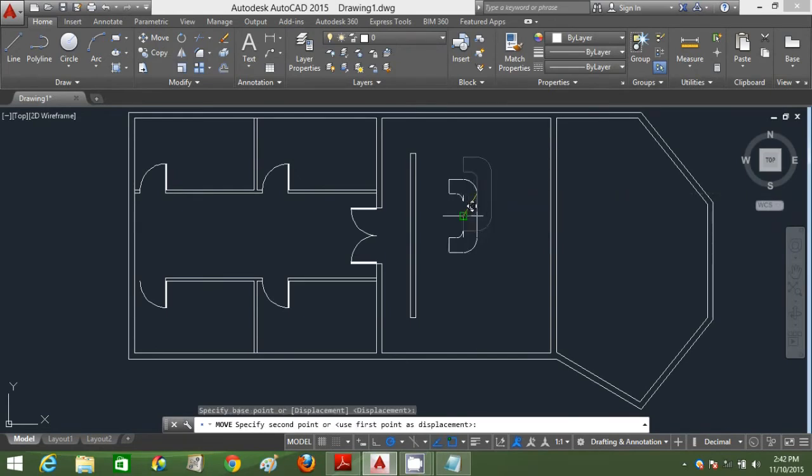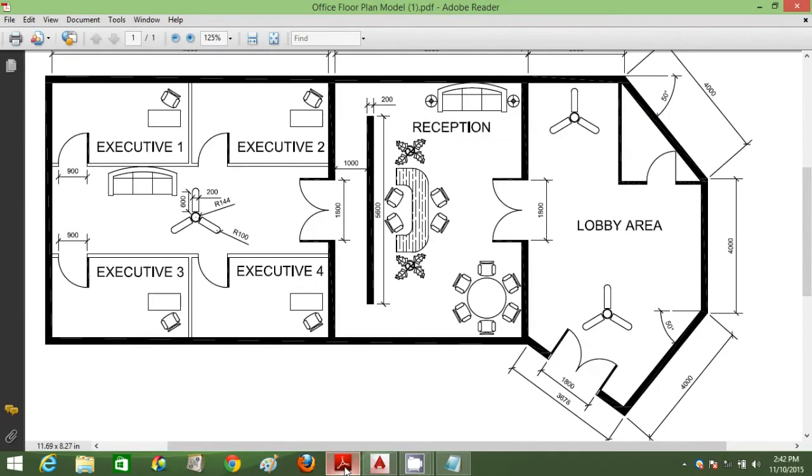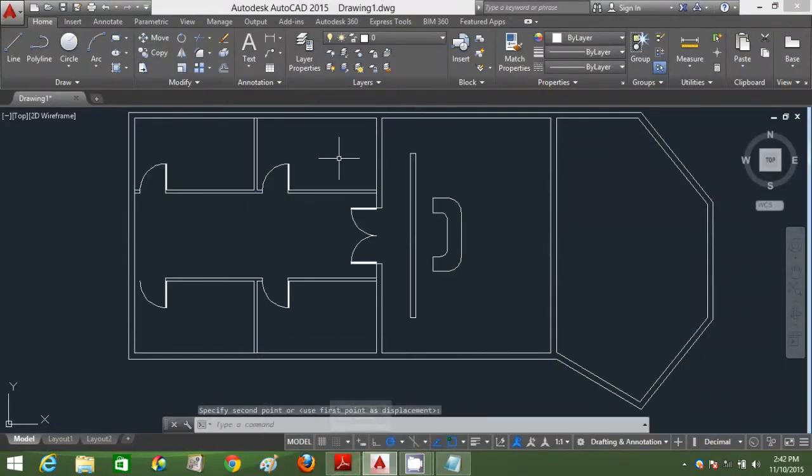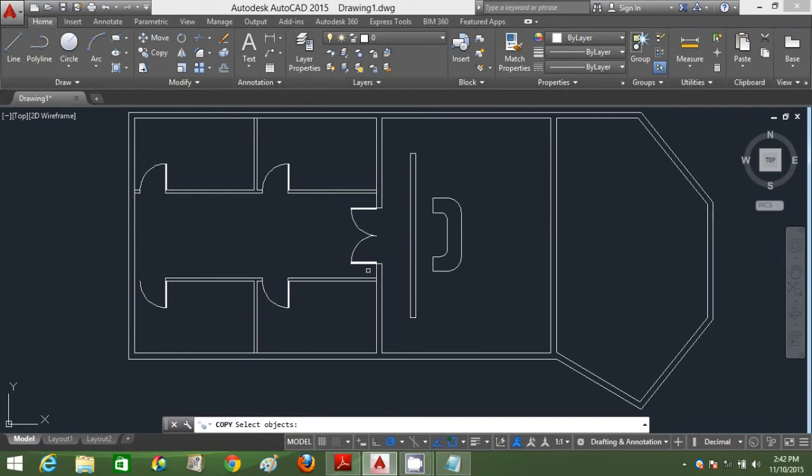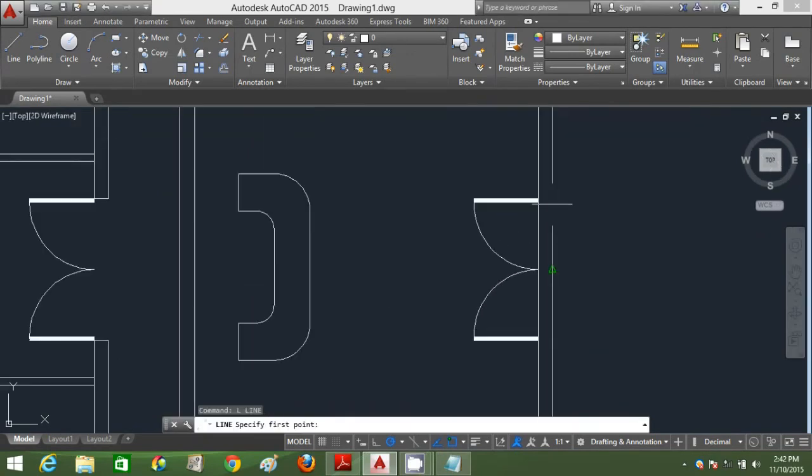Now I'm gonna move it and centralize it. Alright, so we got our reception table moved to its proper location. Now what I'm going to do here is copy it by clicking the copy command. Select these two doors, press enter, click one base point and click another point for its destination. And then I'm gonna click line.